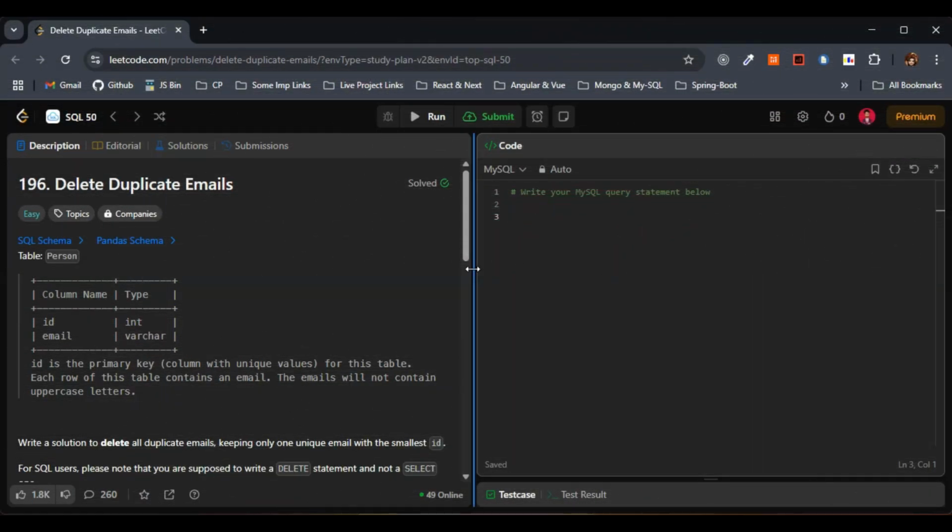Hello everyone, today let's solve problem number 196, Delete Duplicate Emails. The question states we are given a Person table with ID as the primary key and a unique email column, where ID is of type integer and email is of type varchar.